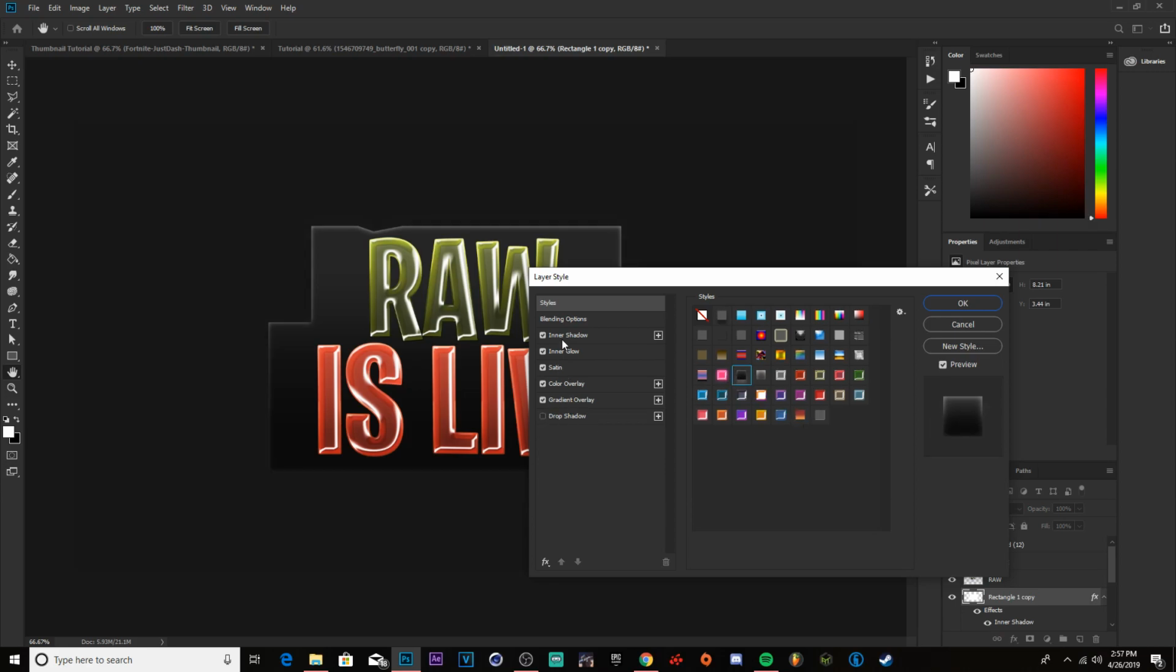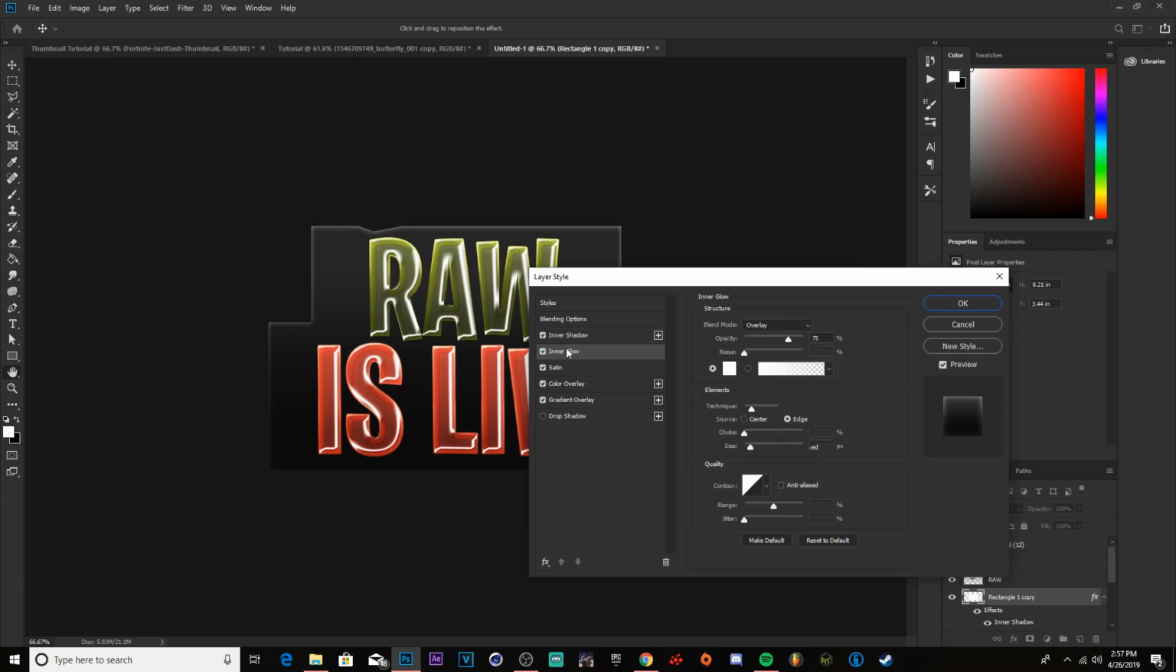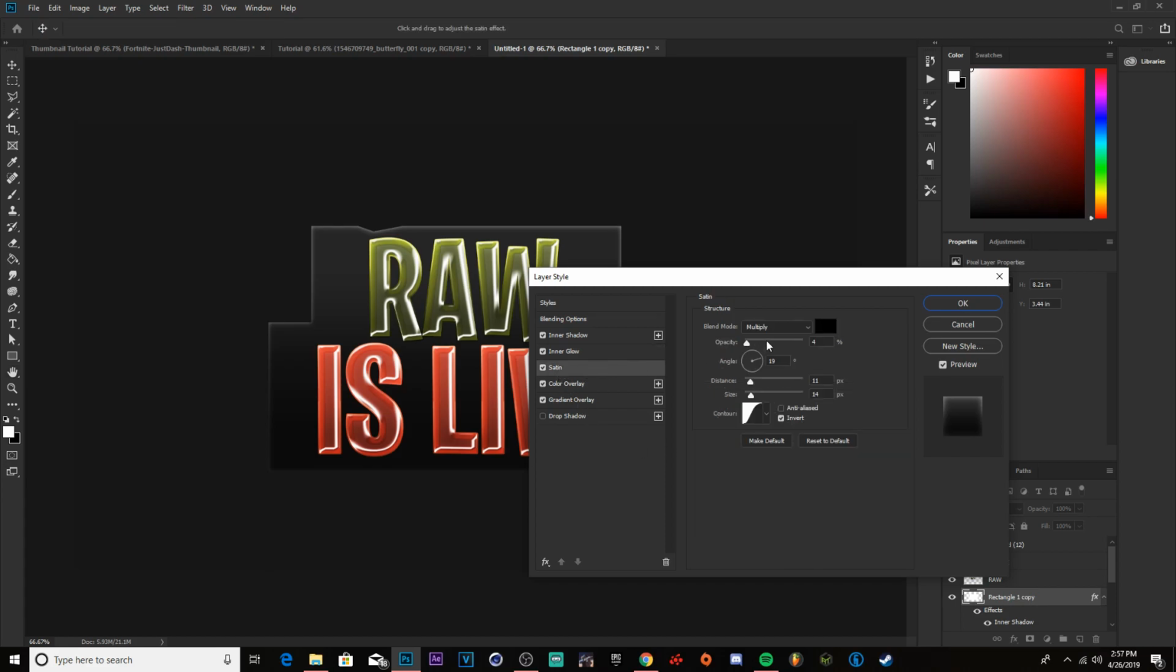Get rid of the drop shadow. The inner shadow is going to be overlay, white, 75 opacity, 90% angle, distance 5, size 16. Inner glow is going to be overlay, 75% opacity, white, choke 0, size 10. Satin, multiply, black, opacity at 4, 19% angle, distance 11, size 14.